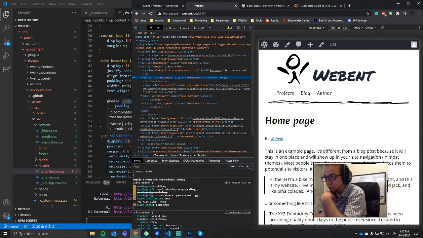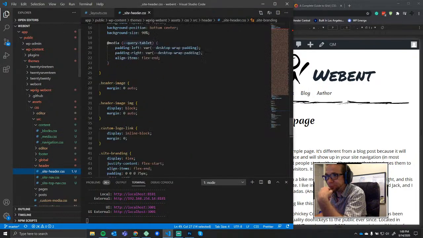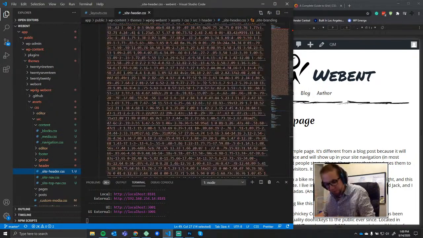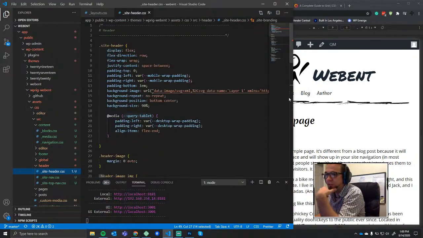Site header.css on line 20 is where this is being defined. So we can now work through our site header.